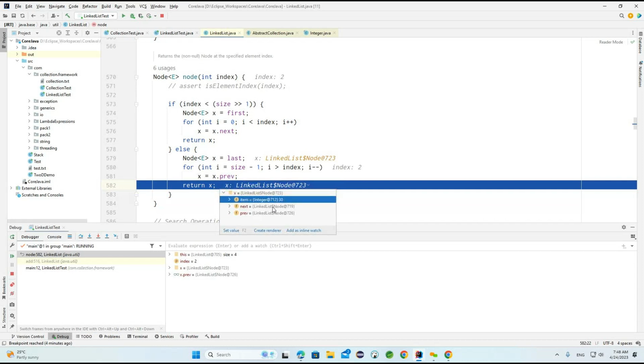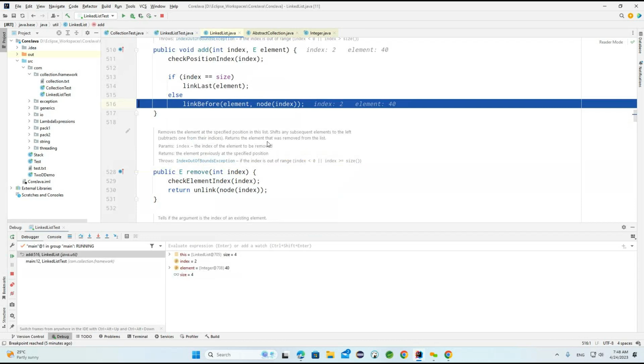Now if you see here, the item value is 30. So we are having next and previous here. Okay. So after this, now what we are doing here? This is the node method we called as of now. Now we are going to call this particular linkBefore.